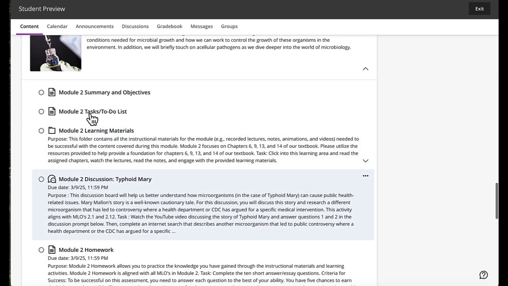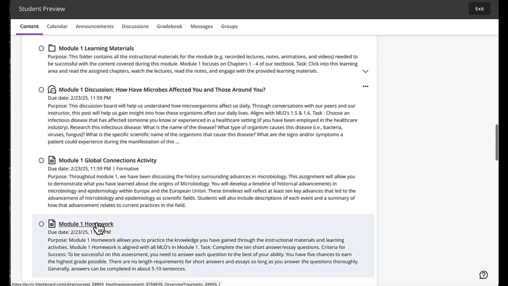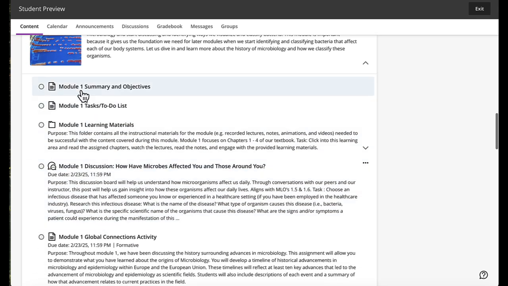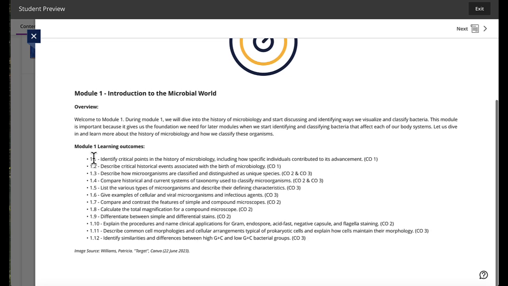When you click on it, you will always have the same headers and the same type of assignment. So what you'll see here is in Module 1, you have your summary and objectives. So this is all the things you're going to be learning in the course. You'll see that there are 12 learning objectives in Module 1.